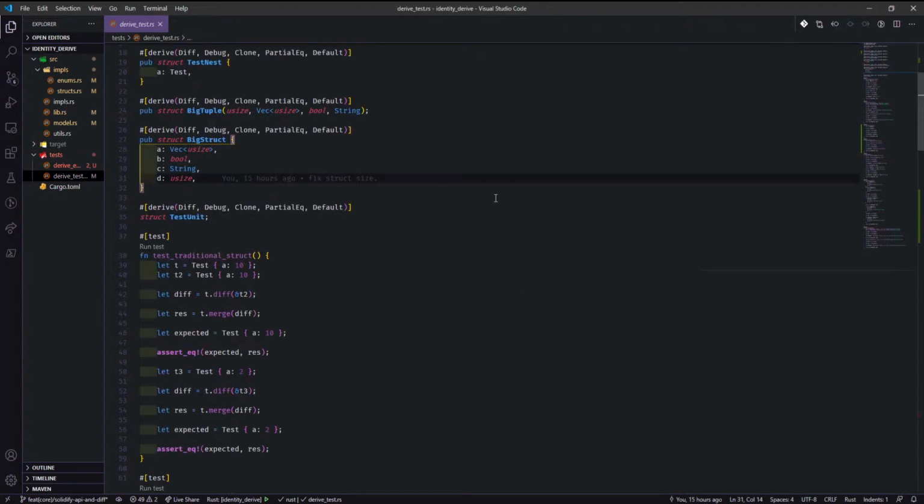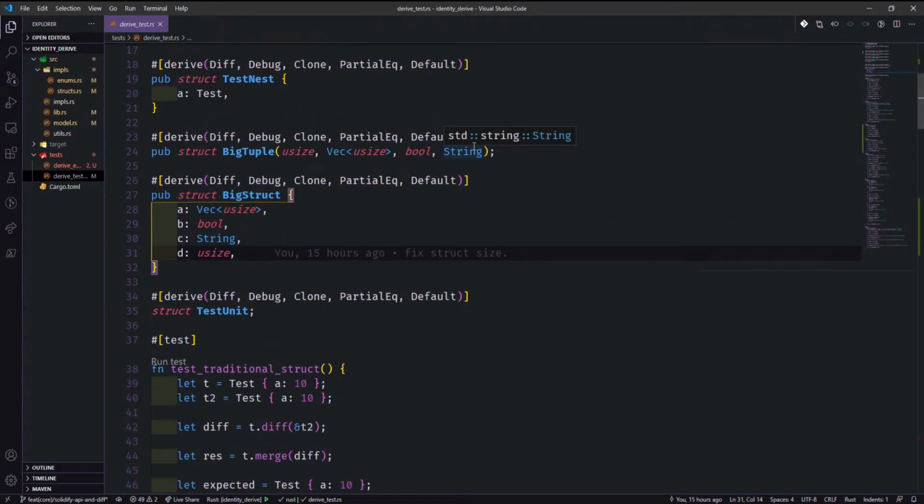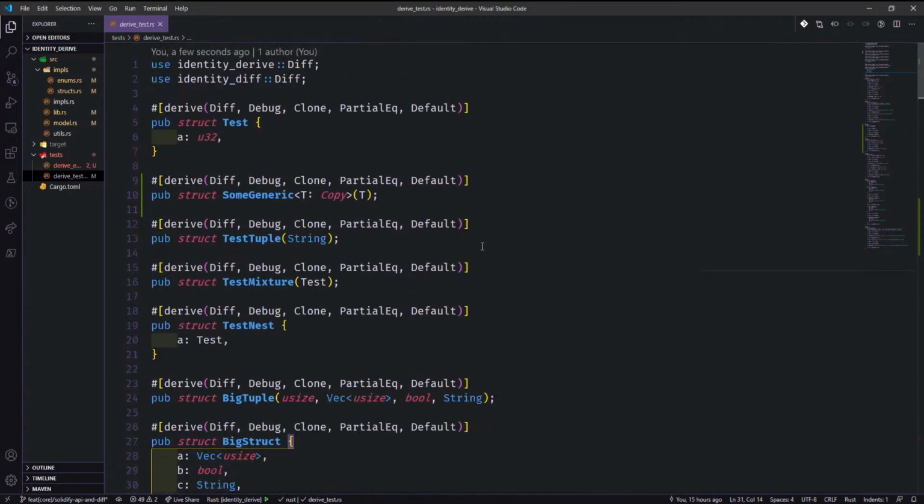So basically, I'm working on a project for IOTA called Identity, and we want to be able to take existing structs and compare two of the same struct, and then find the difference between them and create an intermediate struct, which can then be serialized to and from JSON or whatever format. And then we also want to be able to take that diff and then reapply it to the old struct to make a new struct. And so that's essentially what we're doing here.